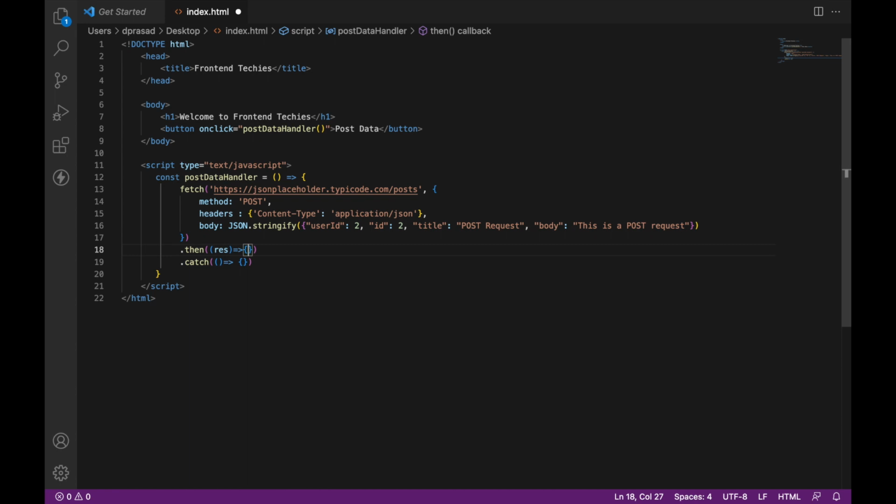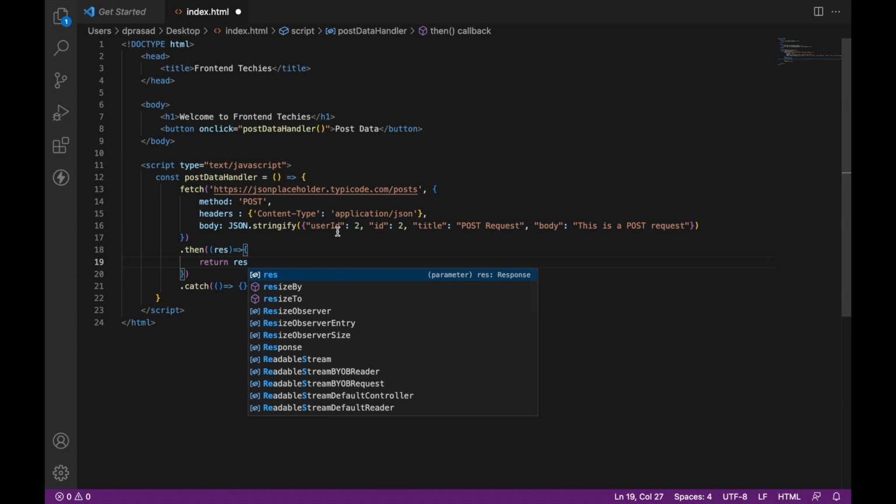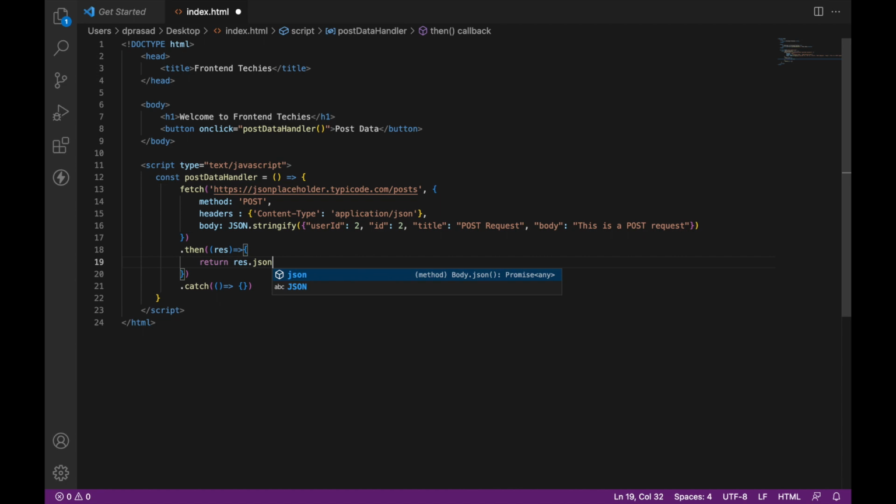Now inside then, what we have to do, response returns a response data, as I've already discussed in the get request. And that also returns a promise. So what we have to do now, return response. Since we have to convert whatever post response we are getting to JSON. Since this fetch method returns a promise with response data, this is the response data we are getting.